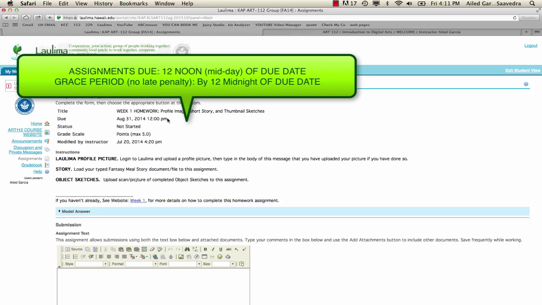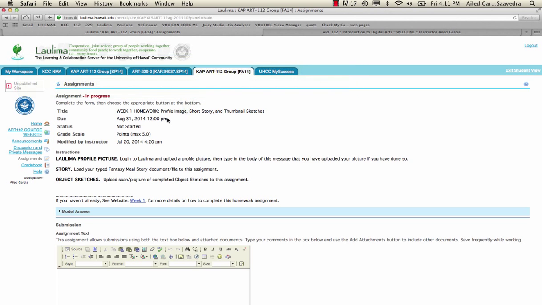I do allow you guys a grace period until midnight to submit your assignment without late penalty. Even if the system marks it late, I won't mark you late for it, but anything after midnight will be docked late, okay? And we'll go over that in just a little bit.